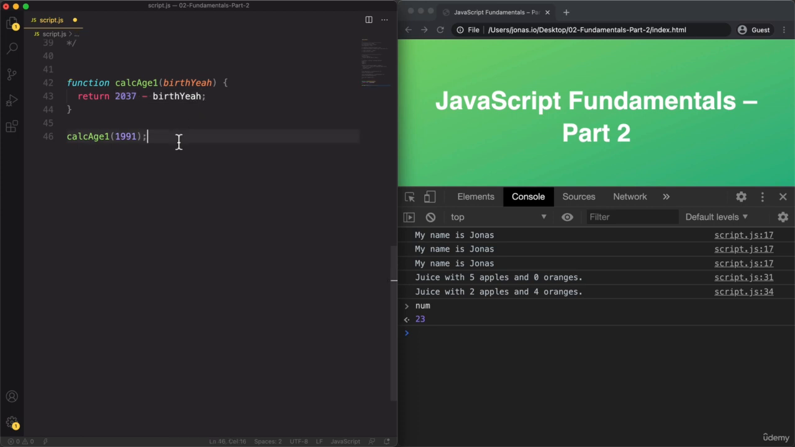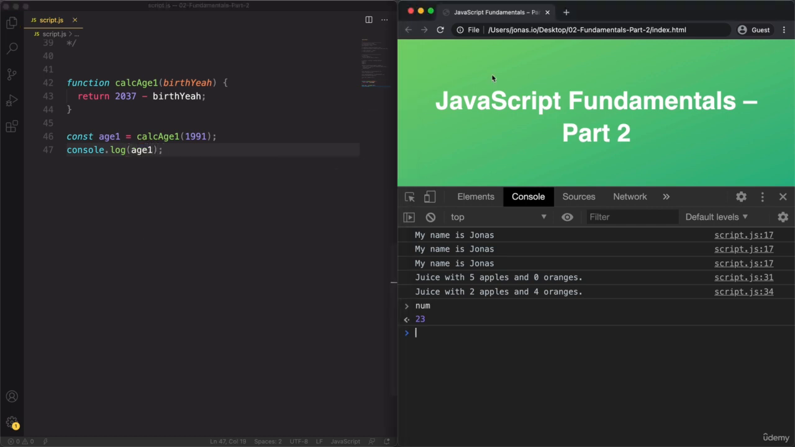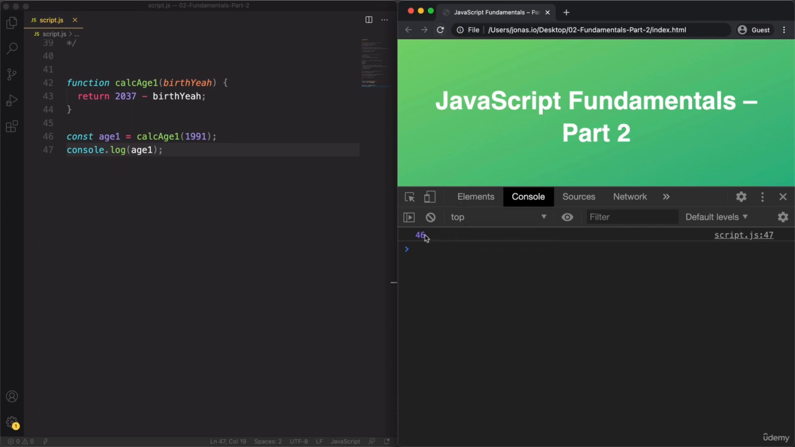So once again, we need to capture or to save that value into a variable. So let's call this one age1. And just to make sure that it works, let's quickly check it out in the console. Okay. And indeed, we get 46, just like we did before. Okay. So that is a function declaration.